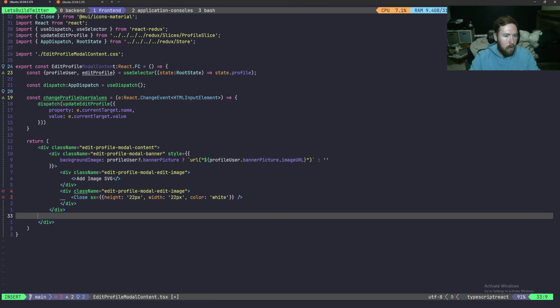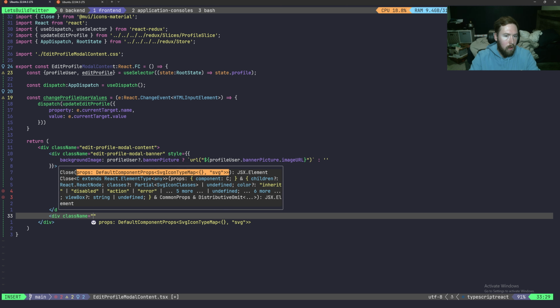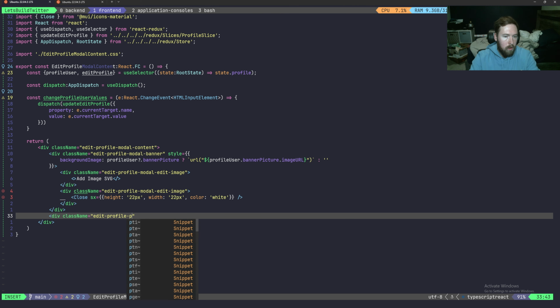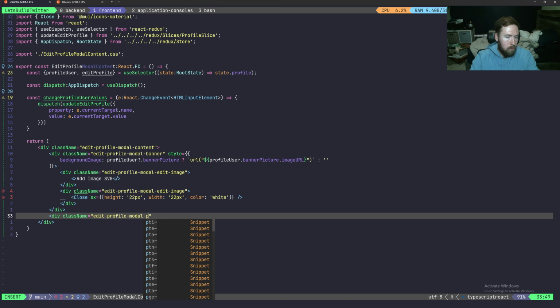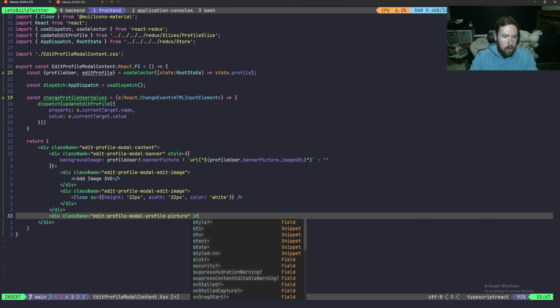And then outside of this, we're going to go ahead and have another div with a class name equal to edit-profile-modal-profile-picture. I actually use modal in this one. Modal, there we go, profile picture. Okay, and here we're going to do the same thing.